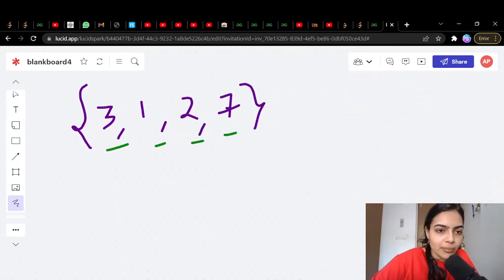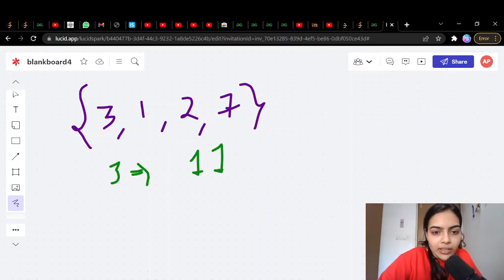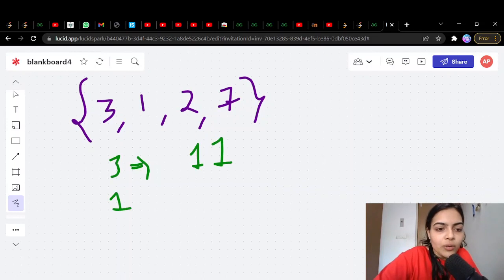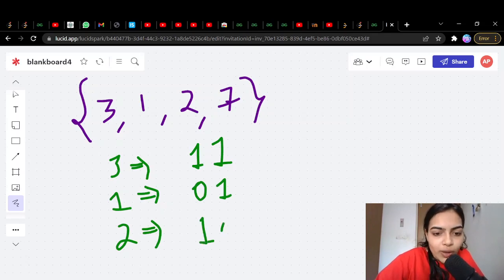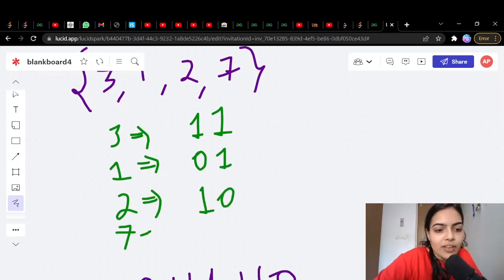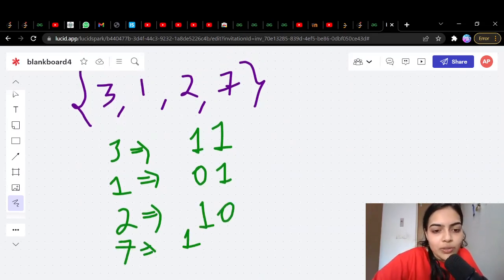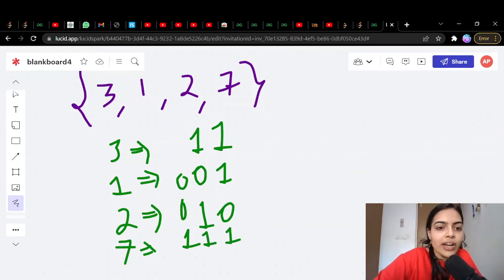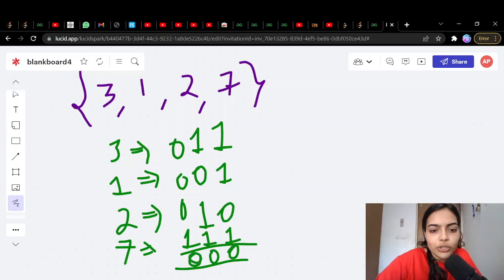Let's quickly write the numbers down. What does 3 correspond to? The binary representation of 3 is 1 1. What is the binary representation of 1? The binary representation of 1 is 0 1. What is the binary representation of 2? 2 is 1 0. What is the binary representation of 7? The binary representation of 7 is 1 1 1. So if you write all these 4 numbers and take the AND of them, you will get 0 0 0 as the AND.